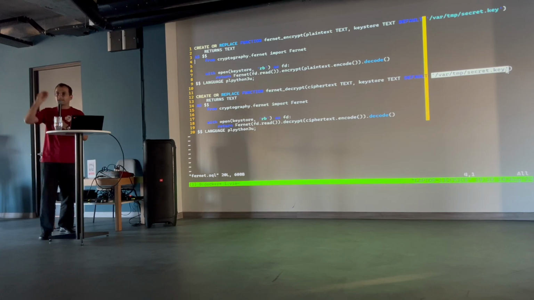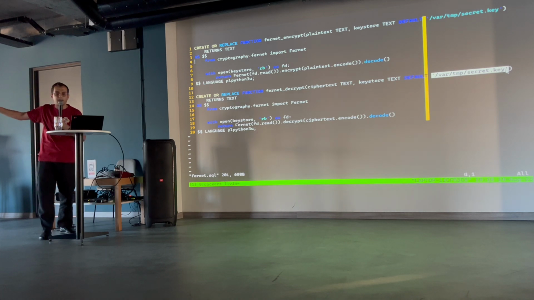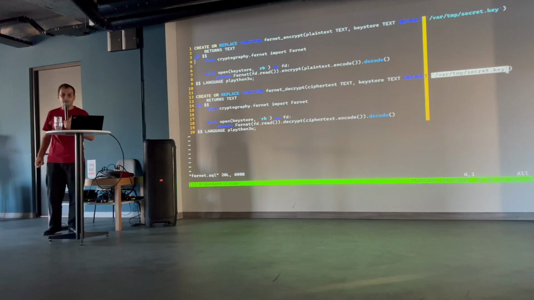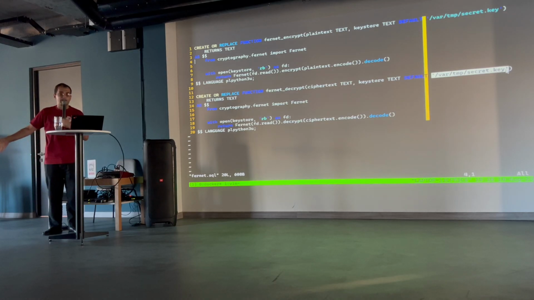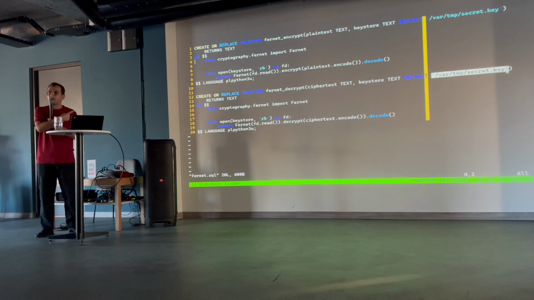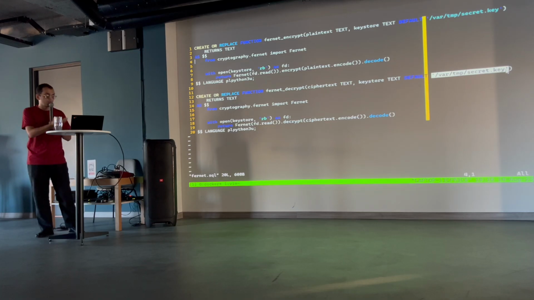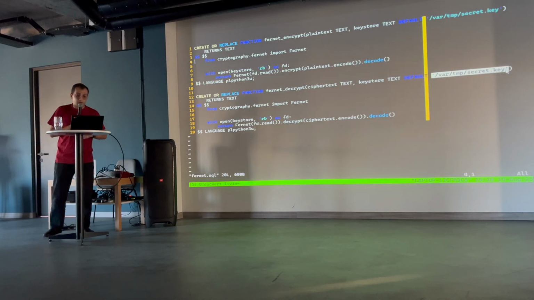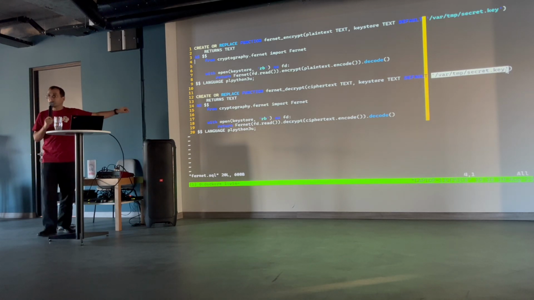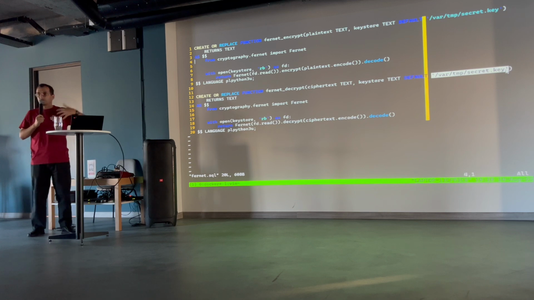My application just sends plain text to the database. It says insert this data into the table, okay? And then some magic happens here. It encrypts using, for this example, symmetric encryption, and it stores encrypted data inside the database. And if someone steals that data, they also need the private key for decrypting this data, okay?